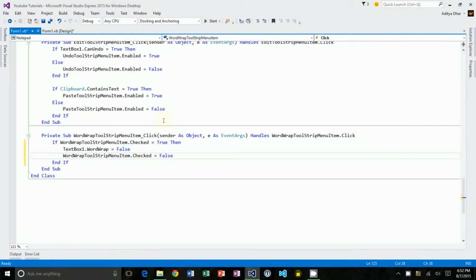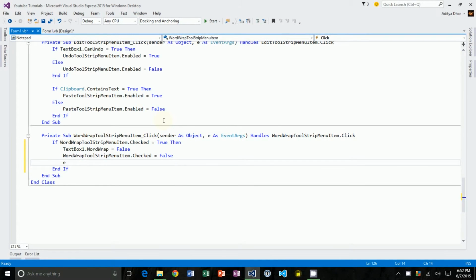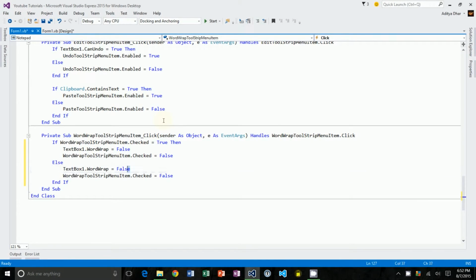Now we can just copy all this that we did right now and put it into the else statement, except make the false into a true. And there we go. Now we have word wrap. So let's go ahead and do a final test of this.